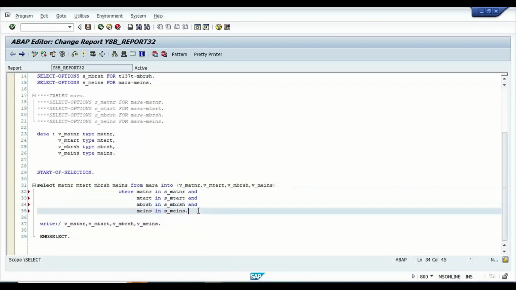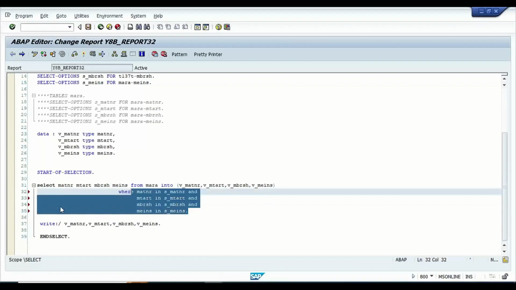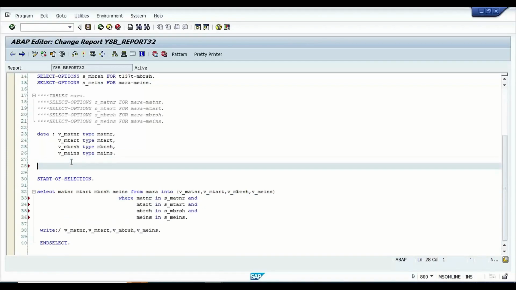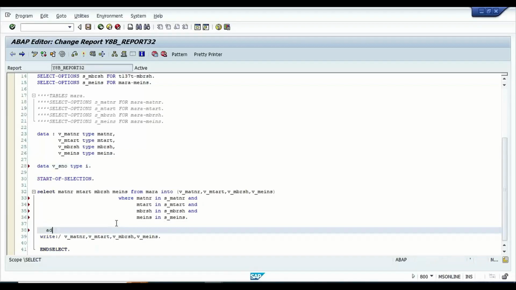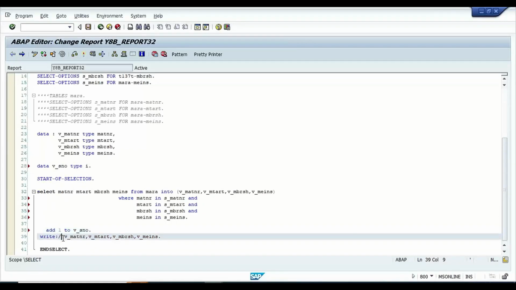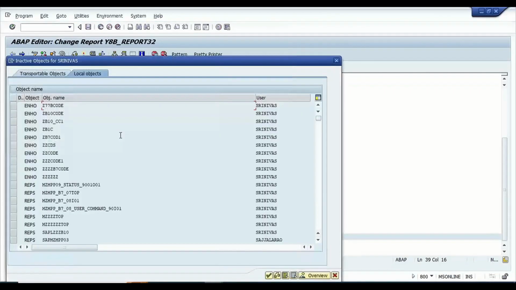Simply I am putting the where condition. My system will take care of the conditions. So what I will do is add the serial number concept: add v_serial_number type i, and I will simply say add one to v_serial_number, and then display this v_serial_number. Now let's test this. This topic is a very, very important topic.